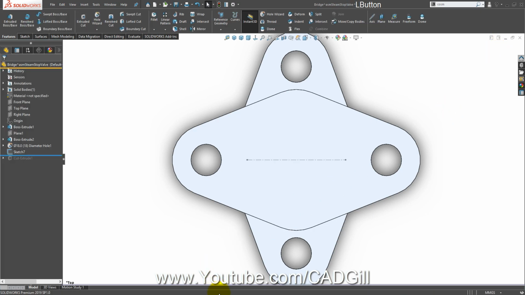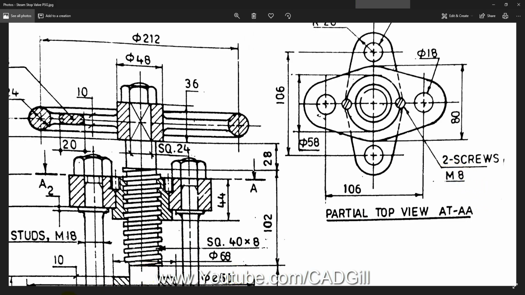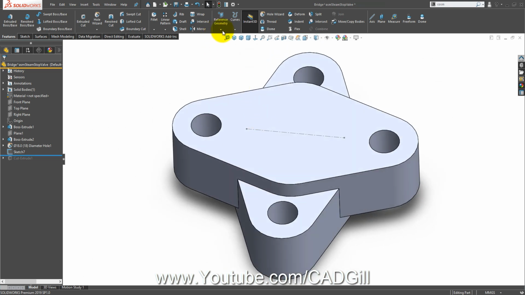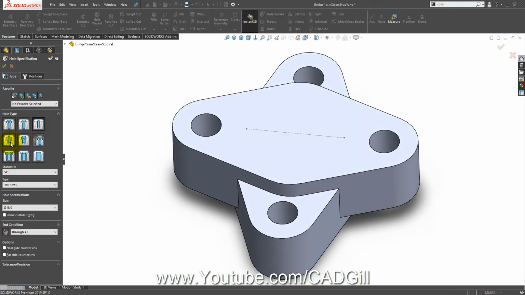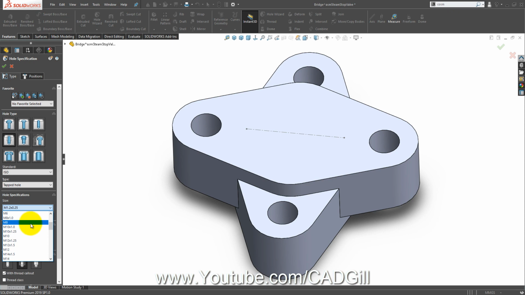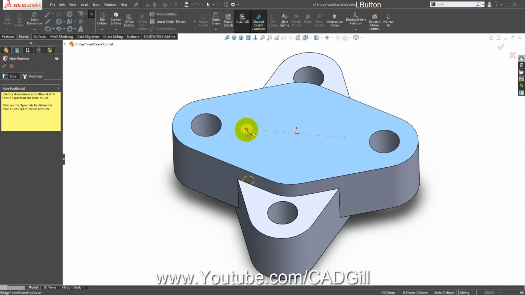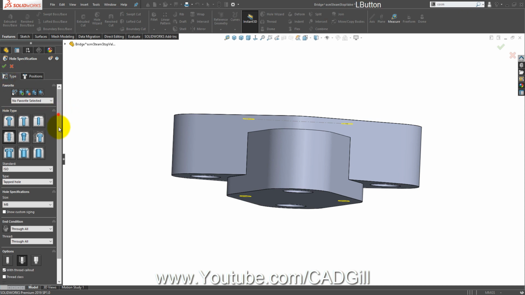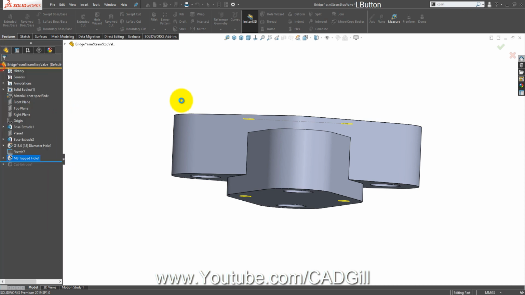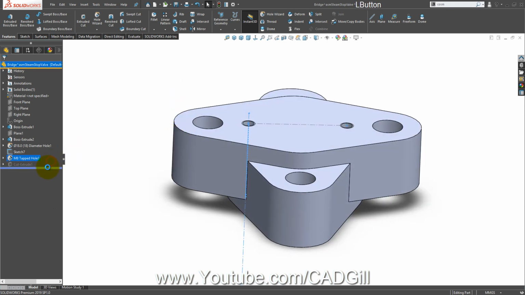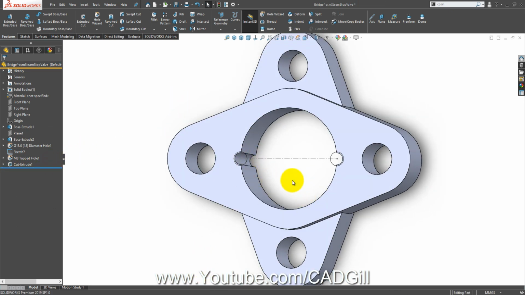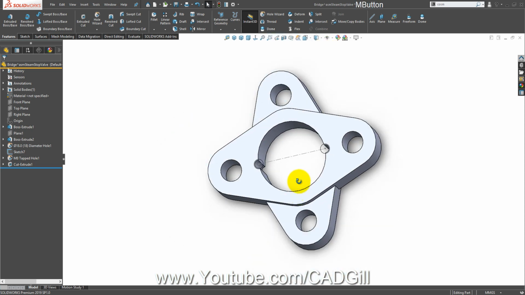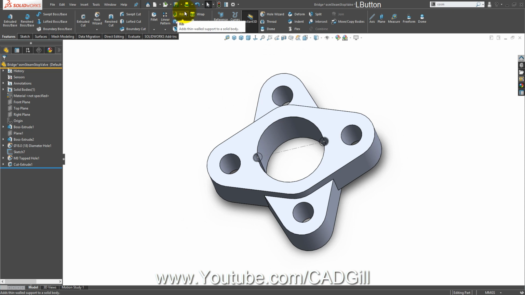The tapping size is M8. So select hole wizard, tapped hole, M8. Positions, and select these, through all, and cosmetic thread. Now roll back to our cut extrude, and okay, this is done. Let's save our bridge part.